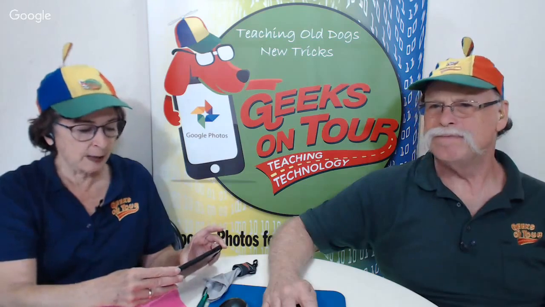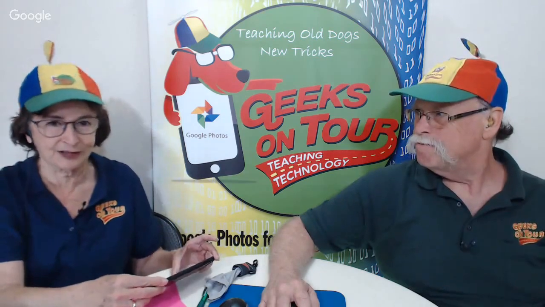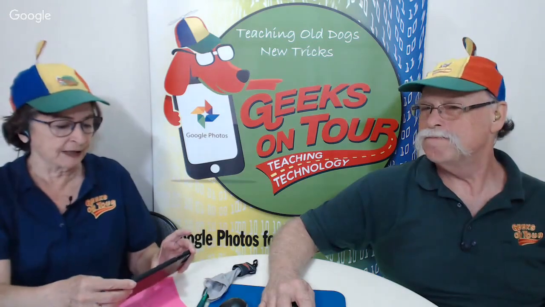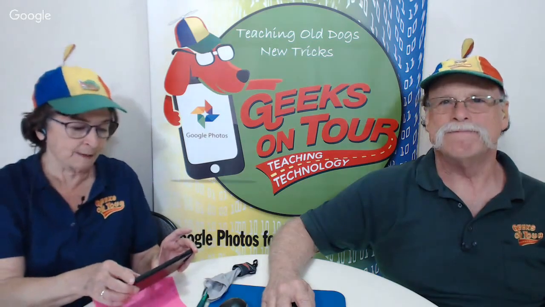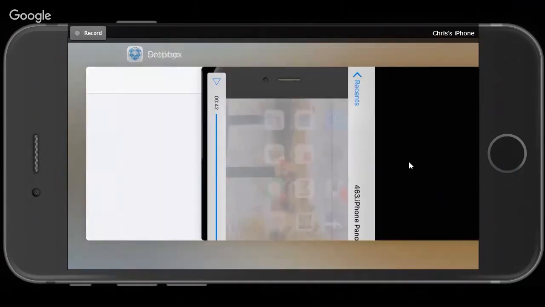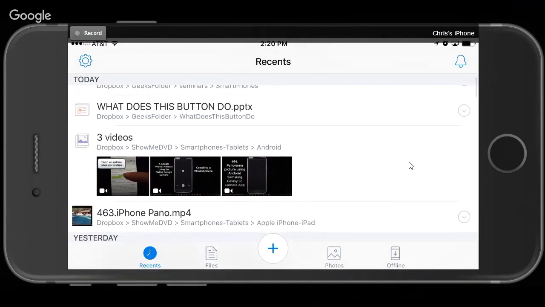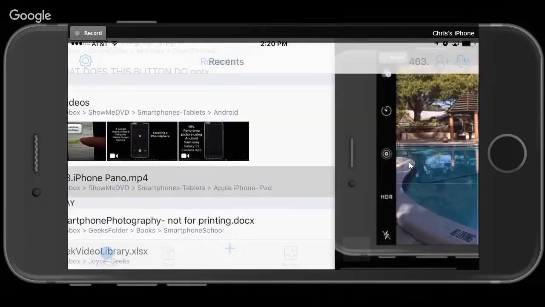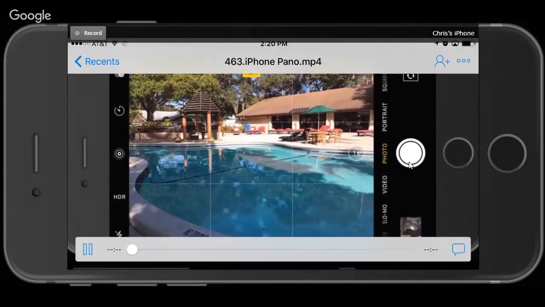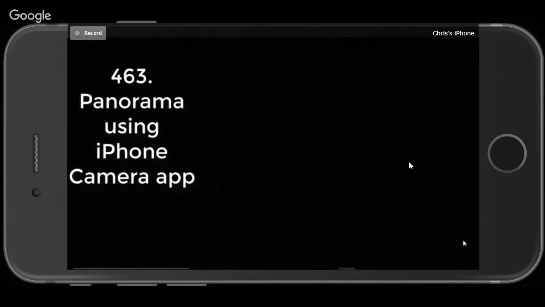All right, next comes Panorama. Since there's really not much of interest in here to take a panorama of, I'm going to show you a little video I took the other day of taking a panorama outside by the pool. That is in my Dropbox, iPhone Pano. Okay, so here's the deal. Are you hearing sound?